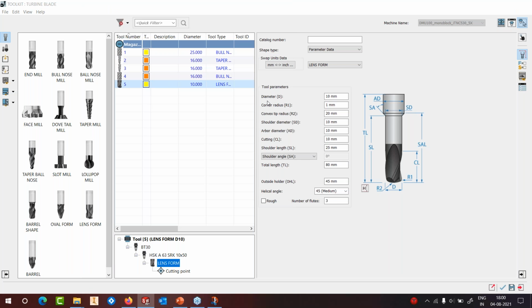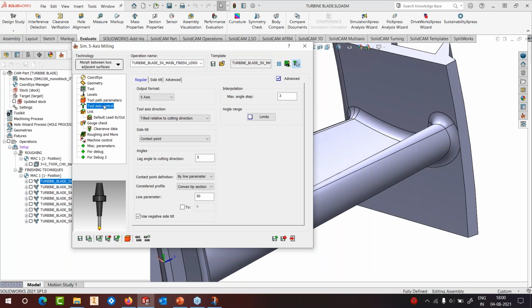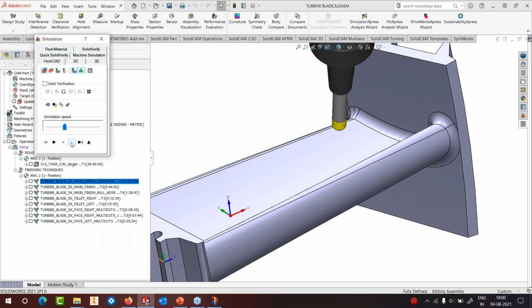So when I go back into my tool axis control, because everything else remains the same, the only thing that will change is the tool axis control. Again, here I'm using the contact point, but instead of the barrel section, when I switch to a lens form tool, I get the full profile or the convex tip portion itself, only that R20 portion. So it's asking me, where do you want to place your contact point? So I'm asking SolidCAM to place it at 50% on the convex tip profile. And this is how the toolpath would look.